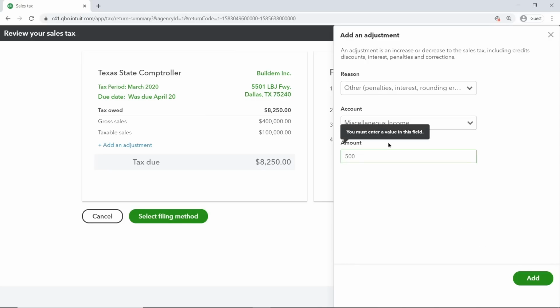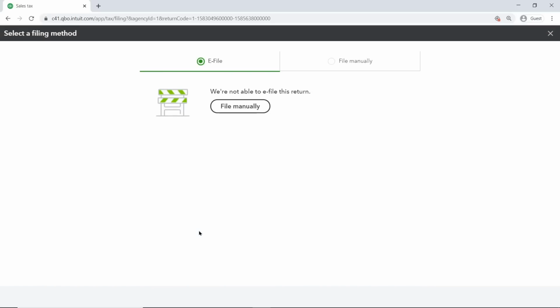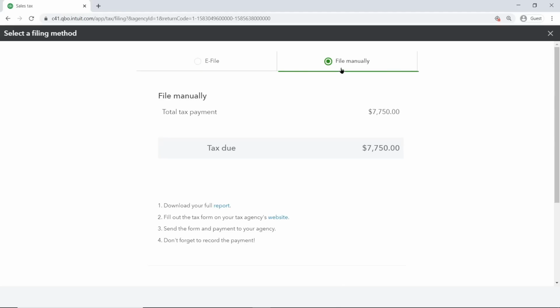Then enter the amount of the adjustment. Select Add. The return lists the adjustment along with everything else, and you can even enter other adjustments. Once everything in QuickBooks matches what you already paid, click Select Filing Method. QuickBooks can e-file your returns in some states, so that you don't even have to visit the state's website. But that's not the case for this business.